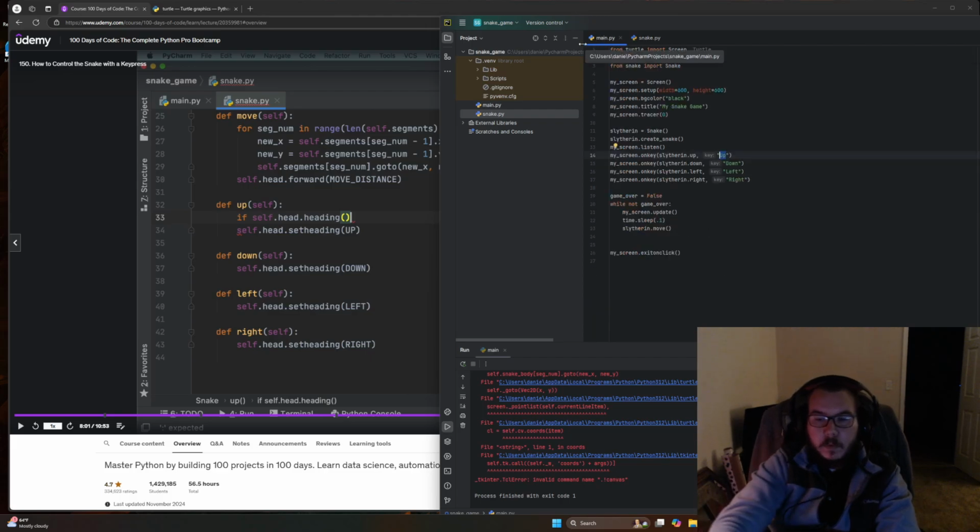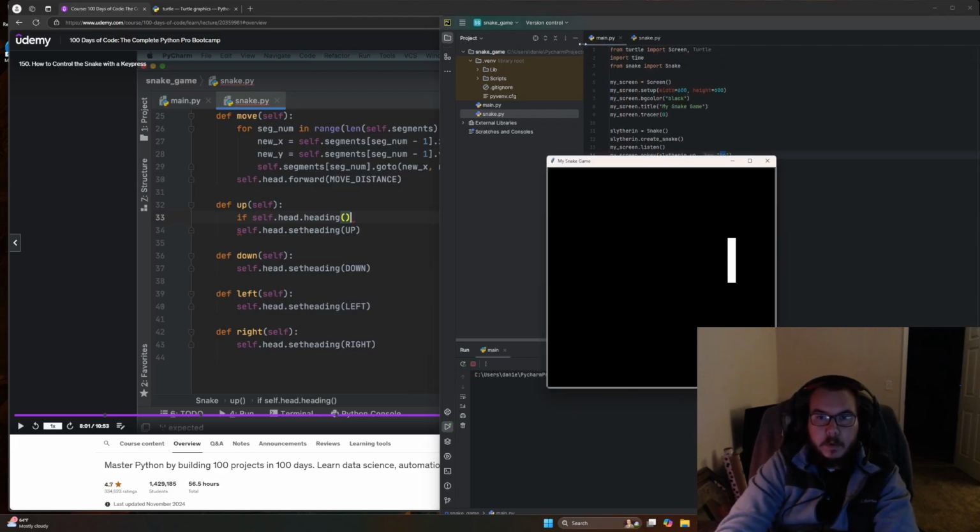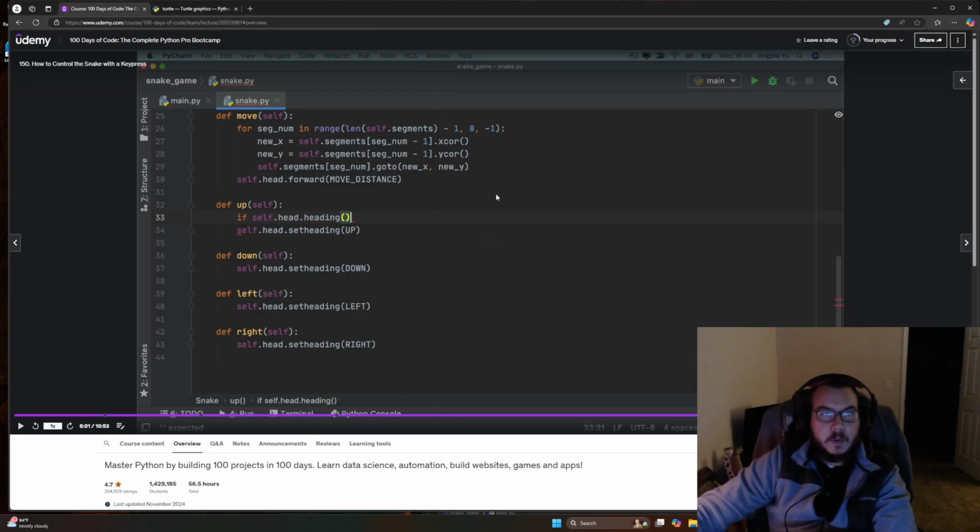Go over here. Run it. It still moves correctly. And pushing up. Yep. All looks good to me. Very nice. I thought that was going to be way harder than it was.